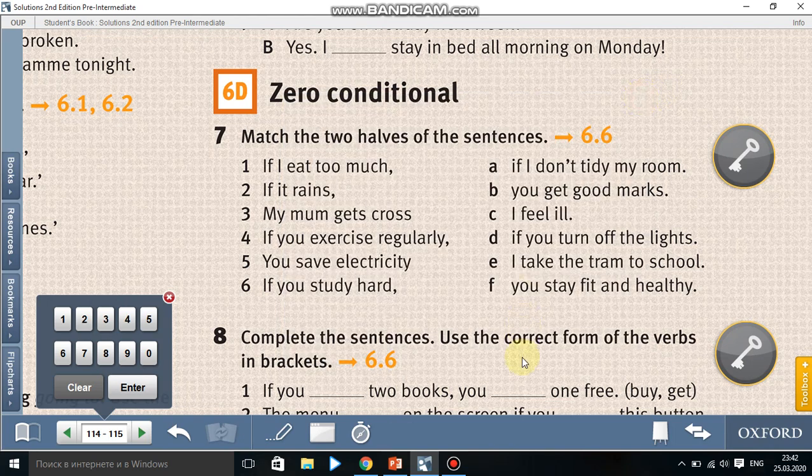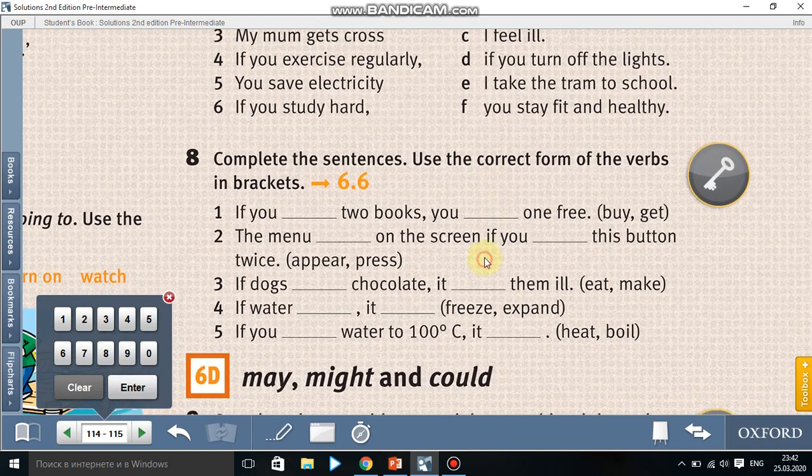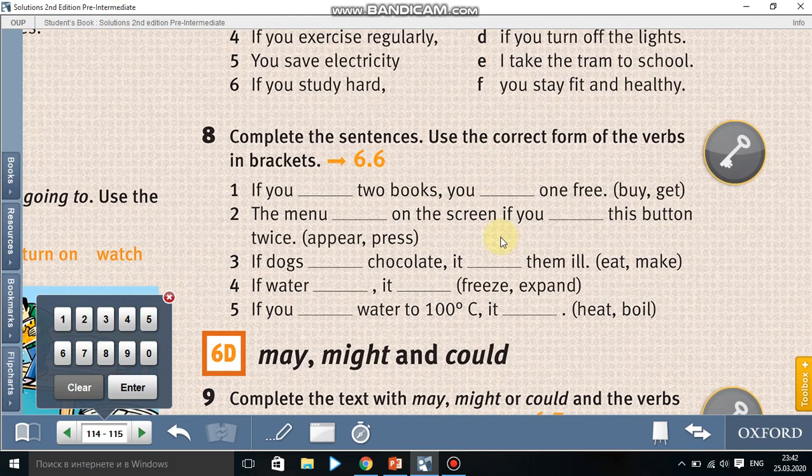Thank you. Now you will do exercise 8, which is on page 114. Please pause the video, take time, do these sentences, and when you finish, play the video again, and I will show you the answers.